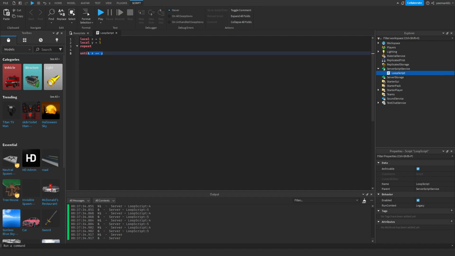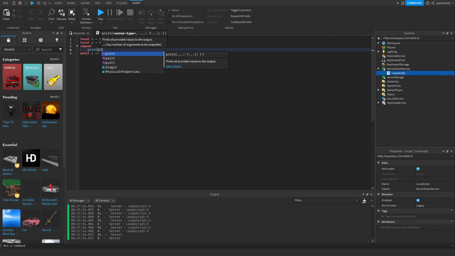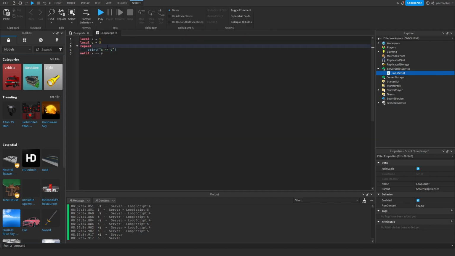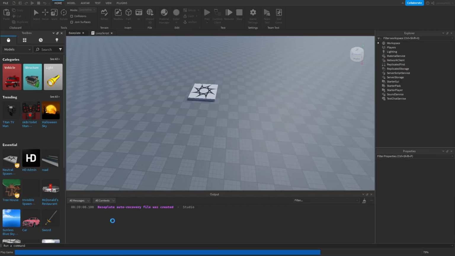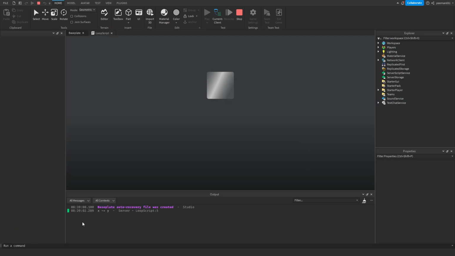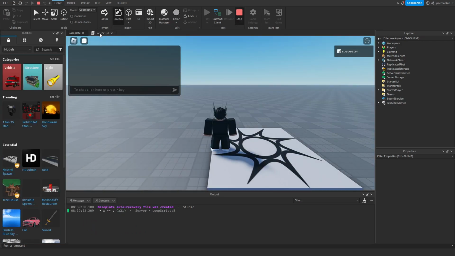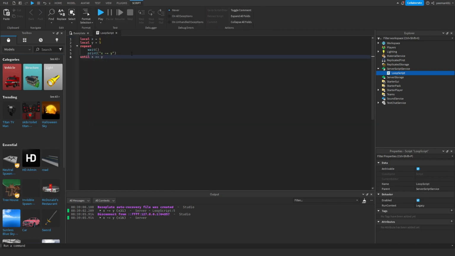Now if we just print x does not equal y, oh wait, before we do that, actually we need to do a wait. We also need to do a wait. If we do this, it will just keep printing x does not equal y, because x does not equal y, obviously, because 1 does not equal 5.